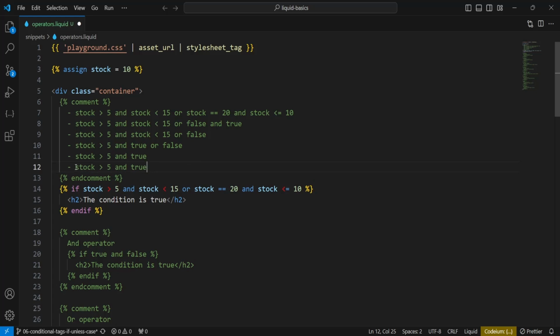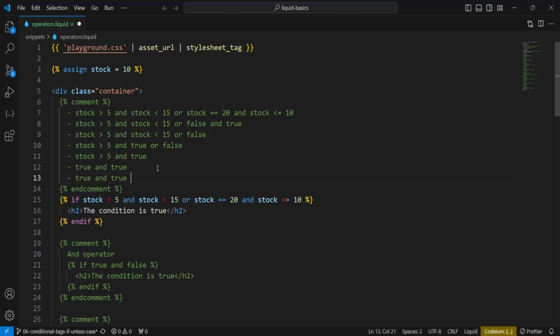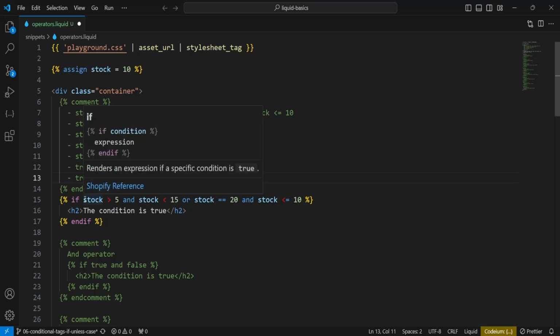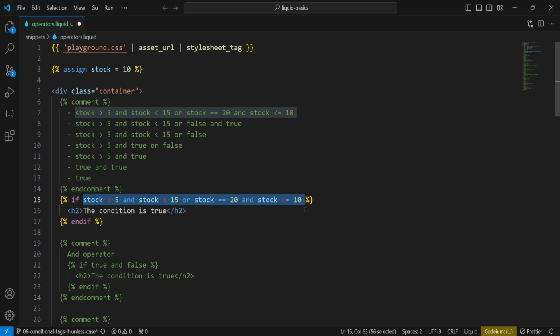Is stock greater than 5? The answer is true. True and true is true. So the entire condition is evaluated as true, and that's why we see the text on the website. This is how Liquid processes multiple conditions using the order of operations.